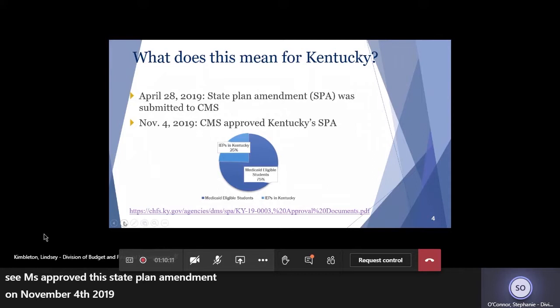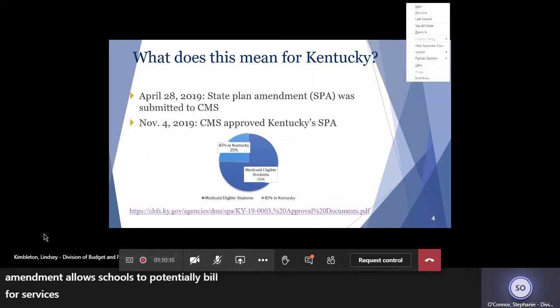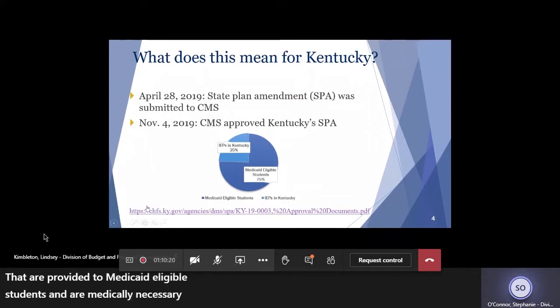This updated amendment allows schools to potentially bill for services that are provided to Medicaid eligible students and are medically necessary. However, these services must be available to all students, Medicaid eligible or not, at no cost to the student. The link that we have provided will show you the approved state plan amendment for Kentucky. Please note that this SPA was retroactive to August 1st, 2019. Don't get too excited. Several conditions must be met in order for schools to bill responsibly.